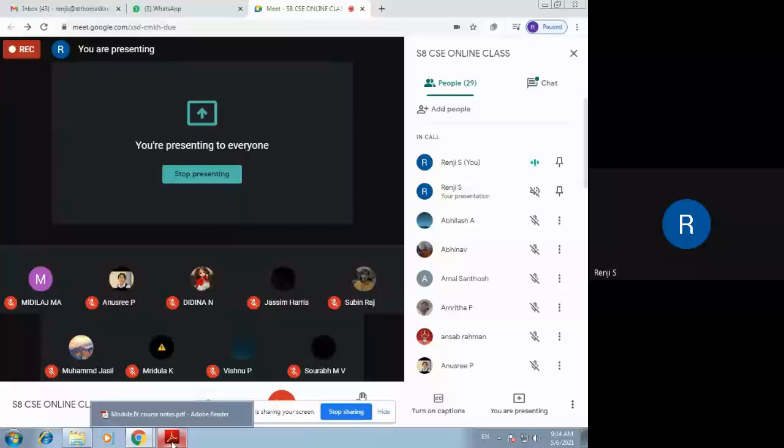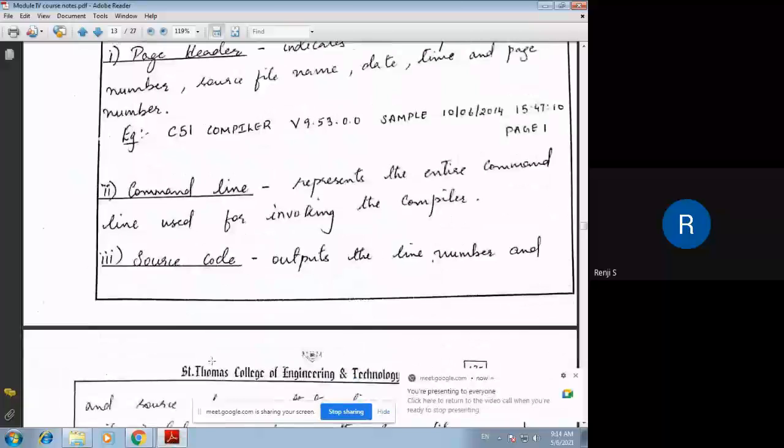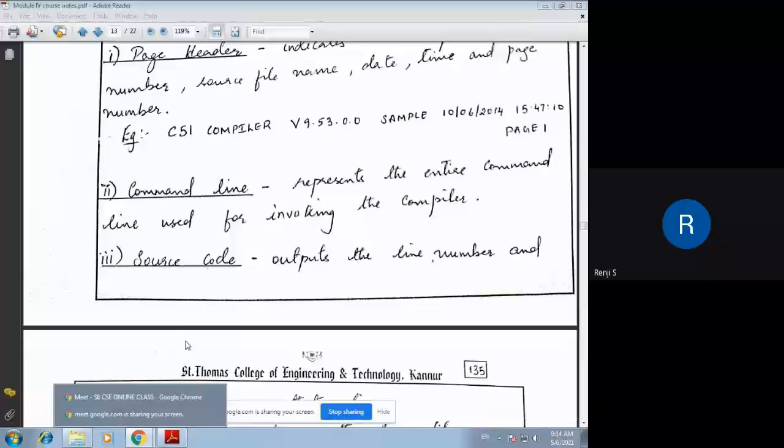And the second section, what is the second section? It is the command line section, and this will give us the command that is used for invoking the cross compiler. Since we are using an IDE, we are not aware of the command used for the compilation process. We are just clicking the compile button, and internally the command is generated. If you want to see the generated command, you have to go to the list file and look at this section. You will get the command that has been used for invoking the compiler.